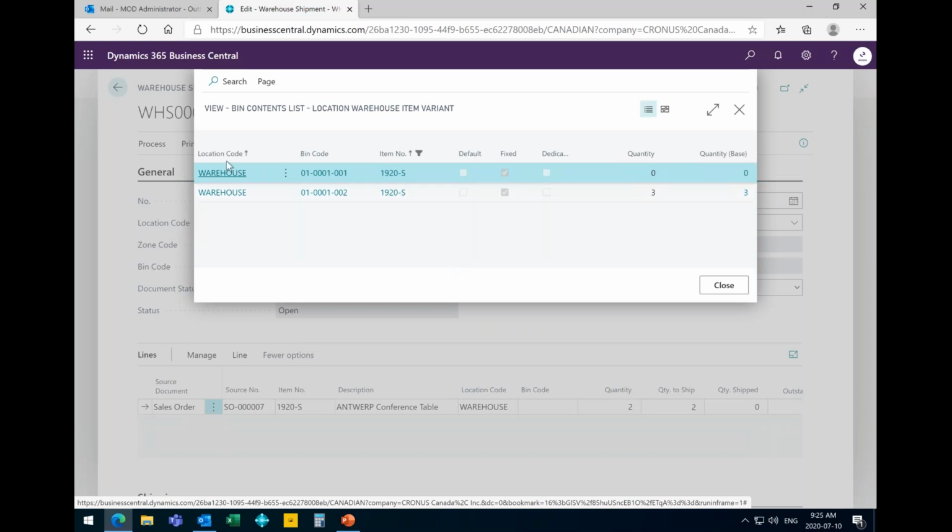So I can see that I have my warehouse, but in my warehouse I have multiple bins. I have a little structure here where it says aisle number 1, rack number 1, shelf number 2. So this is the second from the bottom. And I have 3 units of this product sitting in that shelf. So I better grab it from here.